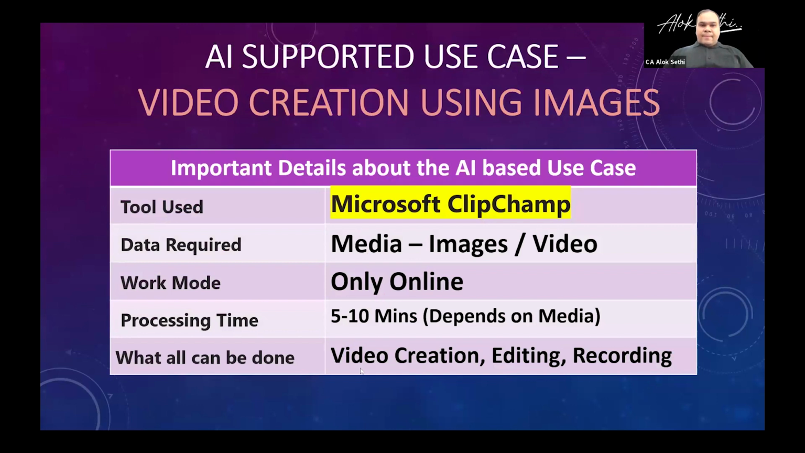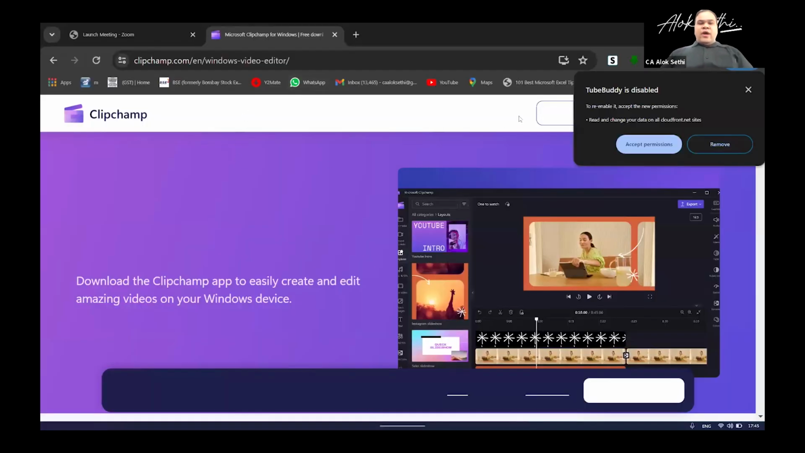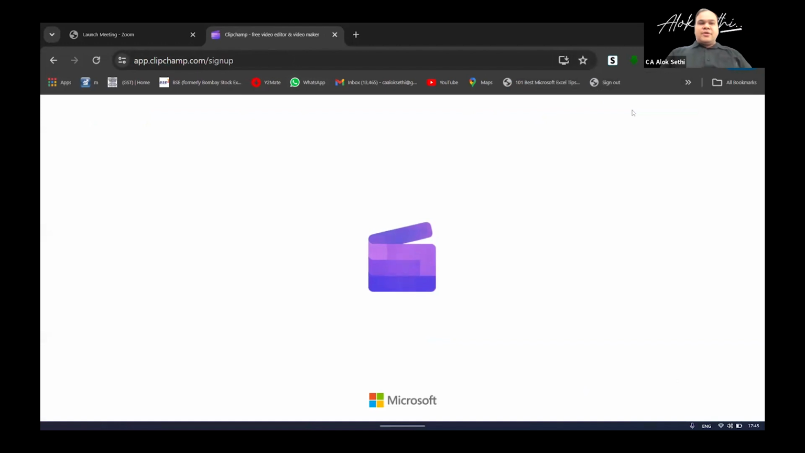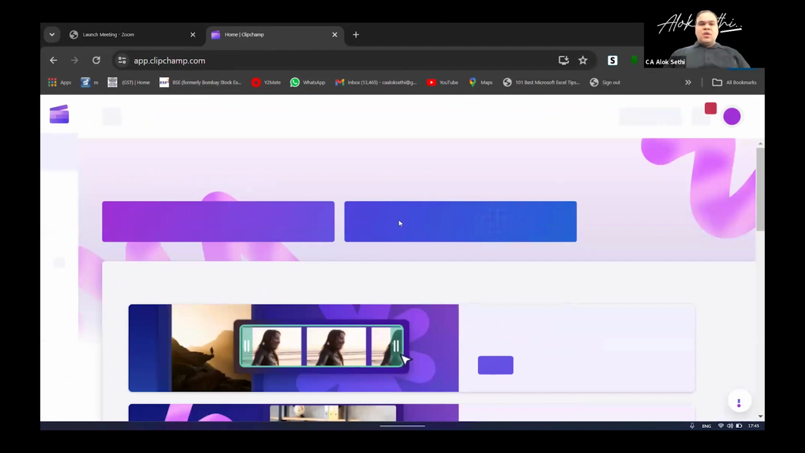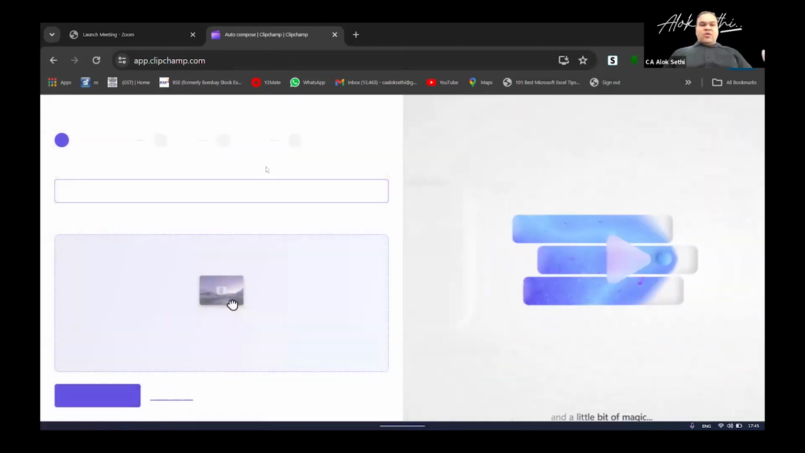So you have to just type in clipchamp.com and it'll take you to the website of Clipchamp. You have to log in using your Microsoft account. It will require a Microsoft account. Once you log in, you can click on create a video with AI.